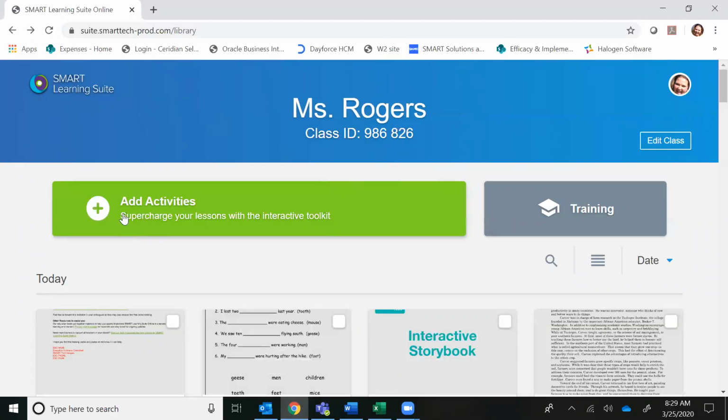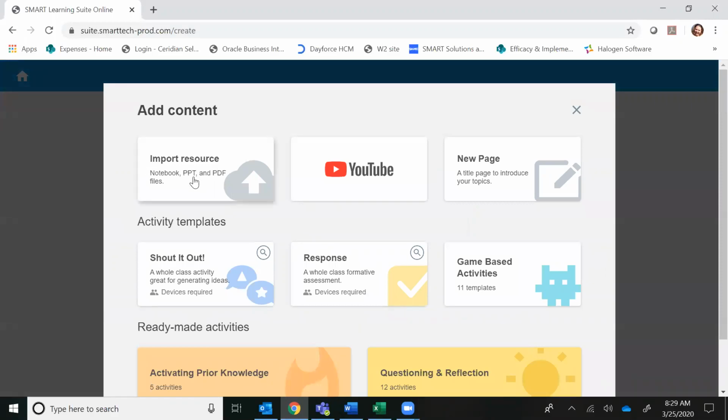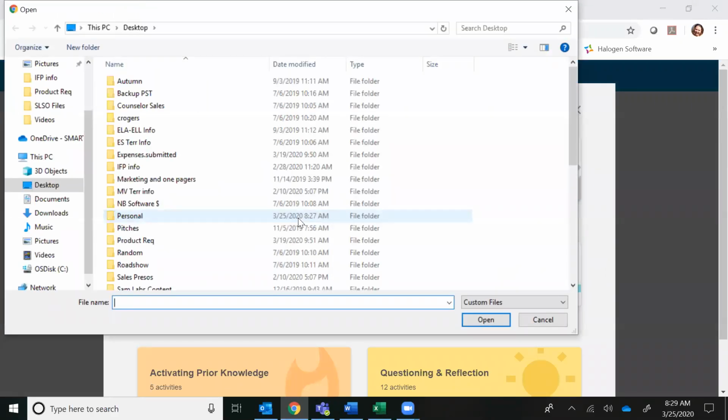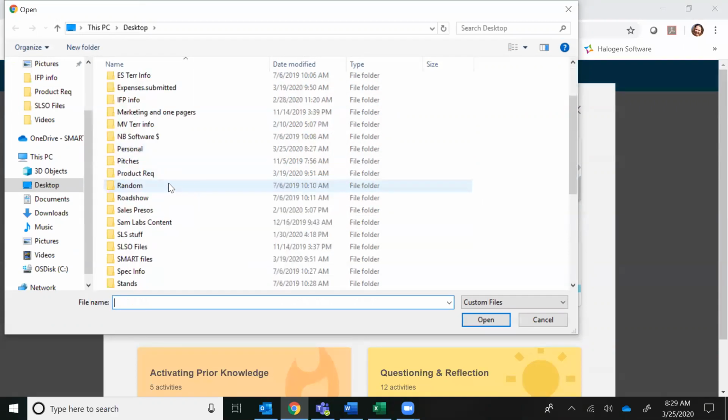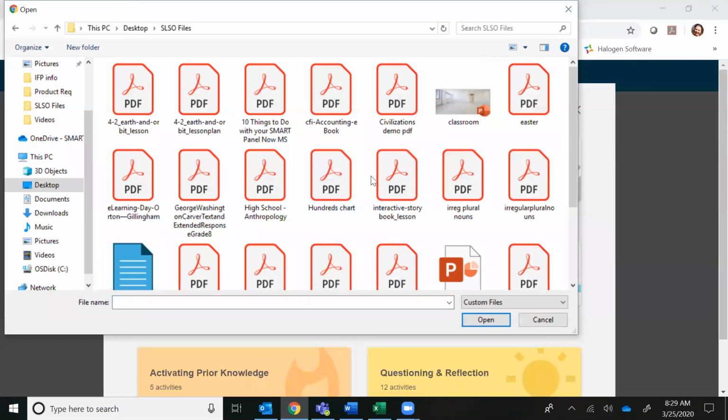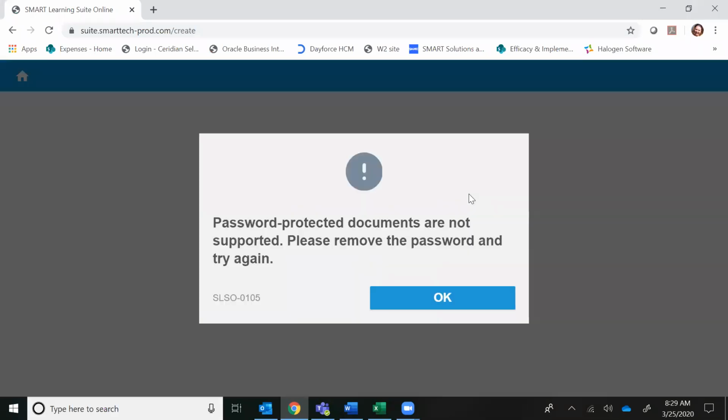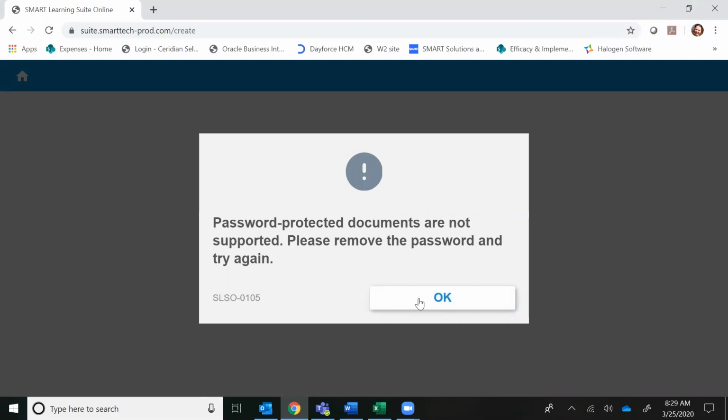So let me show you real quickly something you might run into if you are trying to upload a PDF that you have gotten from Teachers Pay Teachers or one of your publishers, Pearson, something like that, Scholastic. You may run into, let me find irregular plural nouns. You may run into getting an error message like this that says you have a password protected document. Now, this, of course, is so that no one can utilize this file illegally, right? To resell it, to make money off of it, any of those things.